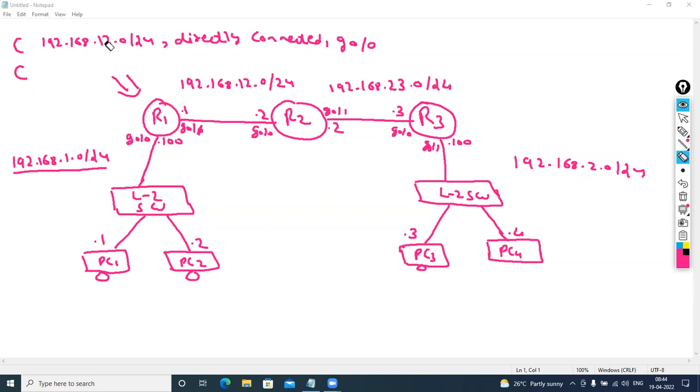Then we have an entry 192.168.12.0/24 directly connected. Exit interface will be G0/1.